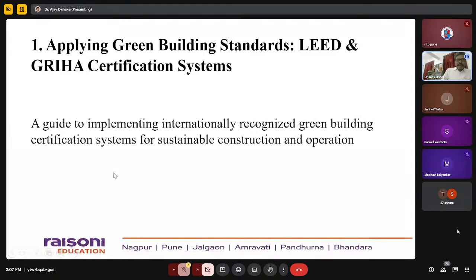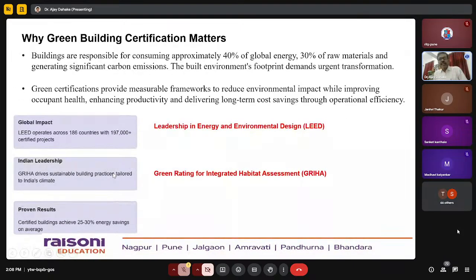So here is the guide to implementing internationally recognized green building certification systems for sustainable construction and operation. Why green building certification matters? Buildings are responsible for consuming approximately 40% of global energy, 30% of raw material, and generating significant carbon emissions. The built environment's footprint demands urgent transformation.